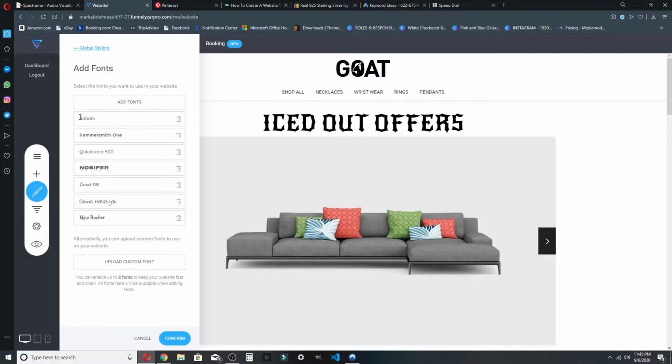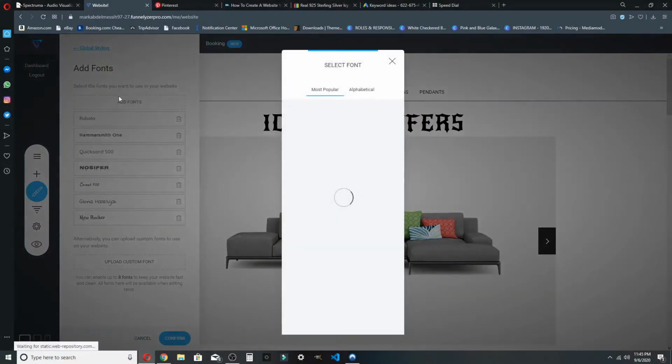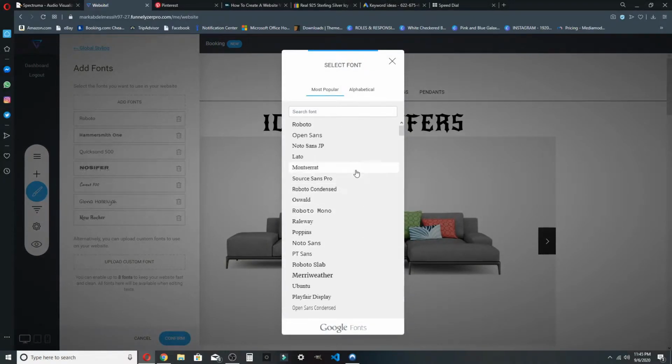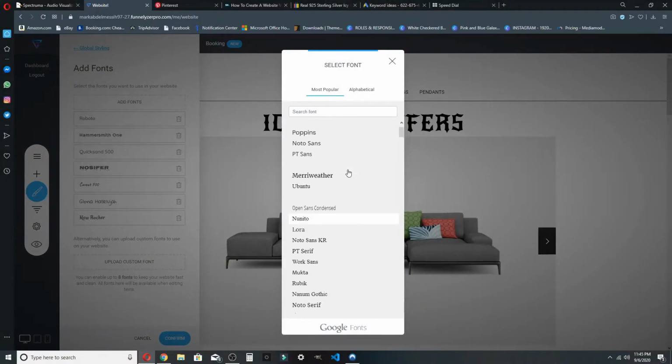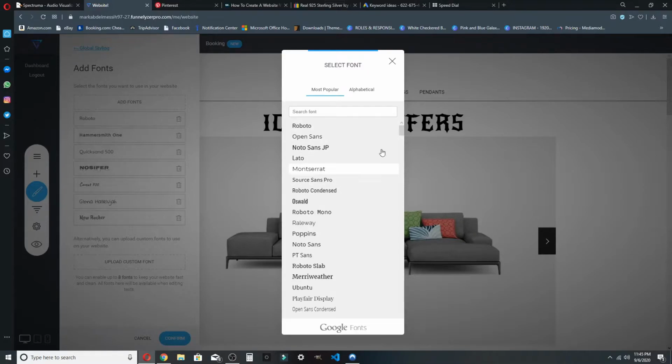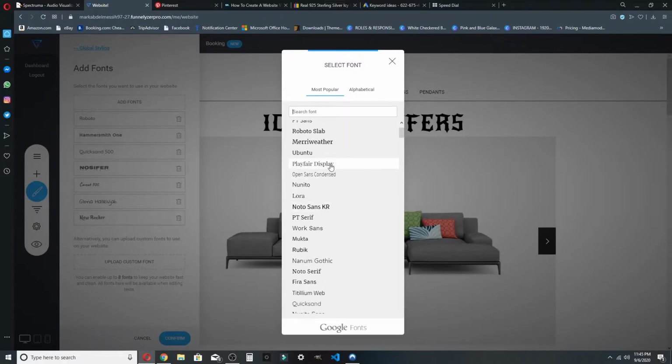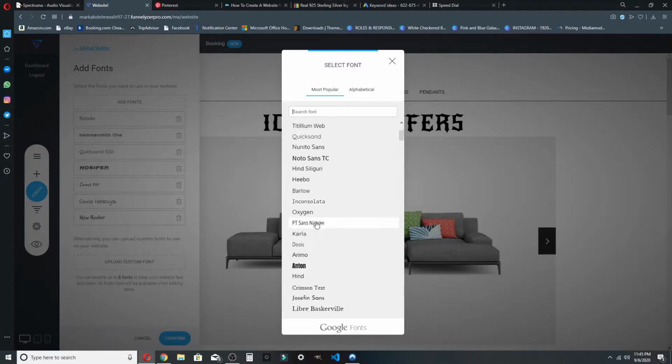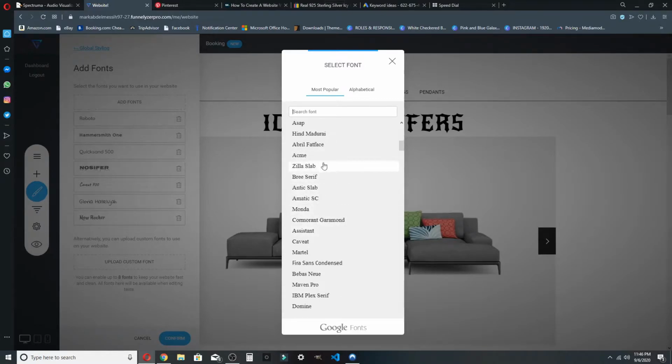So I have different fonts available: Roboto, Hammersmith, Quicksand 500, Nosifer, Caveat, Gloria Hallelujah, and New Rocker. I can choose to add fonts here, and there's over 1,000 fonts available, and this is why Funnelizer is so amazing, is they have so many fonts available to us here. You might want to wait a second and scroll through them so that every preview of the types of fonts available to us loads.